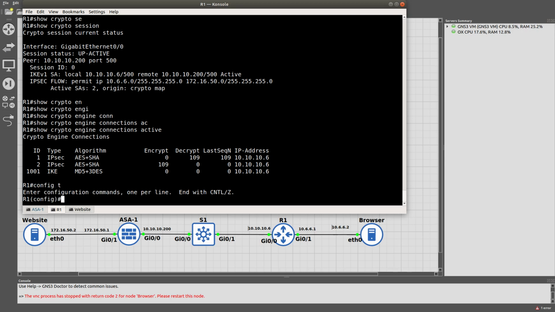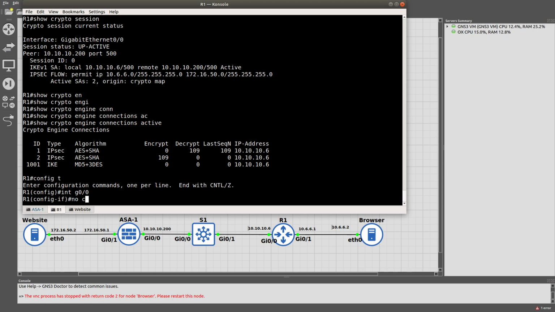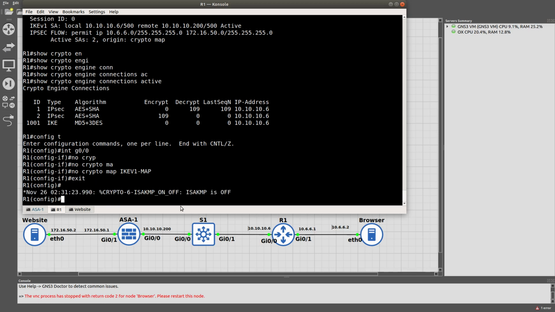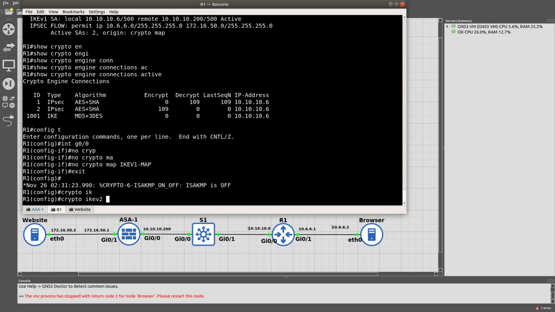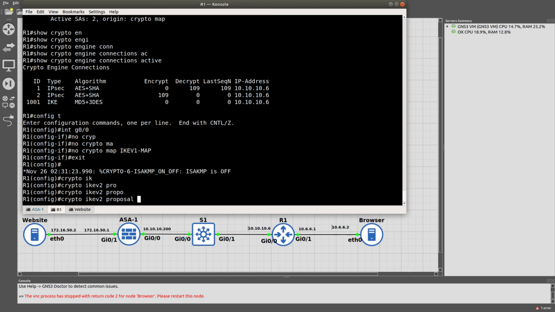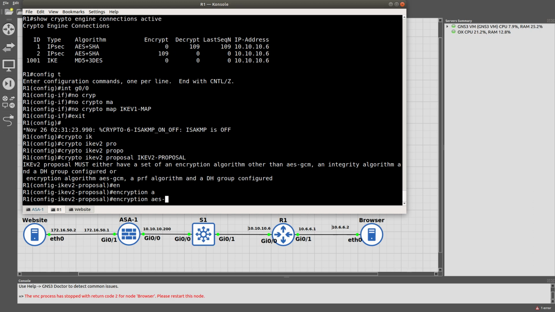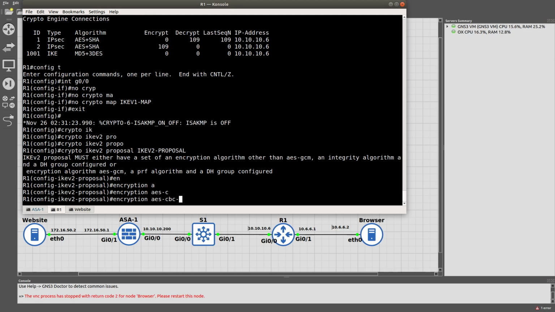So now, since that is working, let's go ahead and remove that from over here. So we do no crypto map IKEv1 map, so we can remove it. And after we remove it, since we saw that IKE version 1 was working, let's go ahead and configure IKEv2 and see if it works. So let's go ahead and do a crypto IKEv2 proposal. We are going to be calling this IKEv2 proposal. And inside right here, we need to do the encryption, which is AES CBC 128.